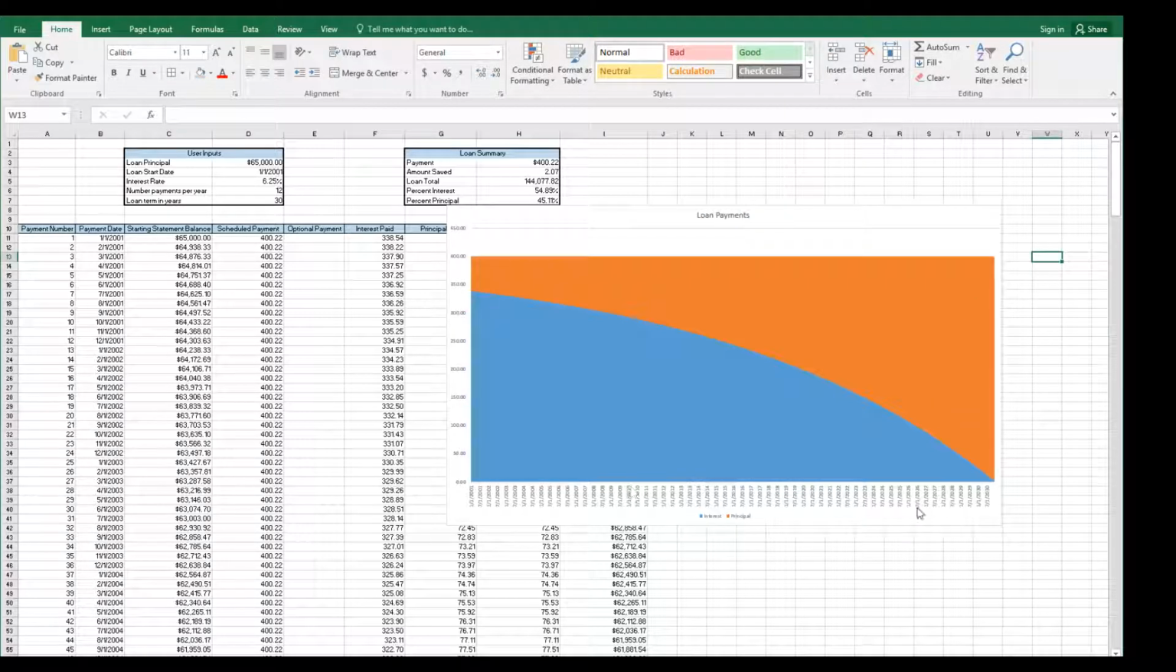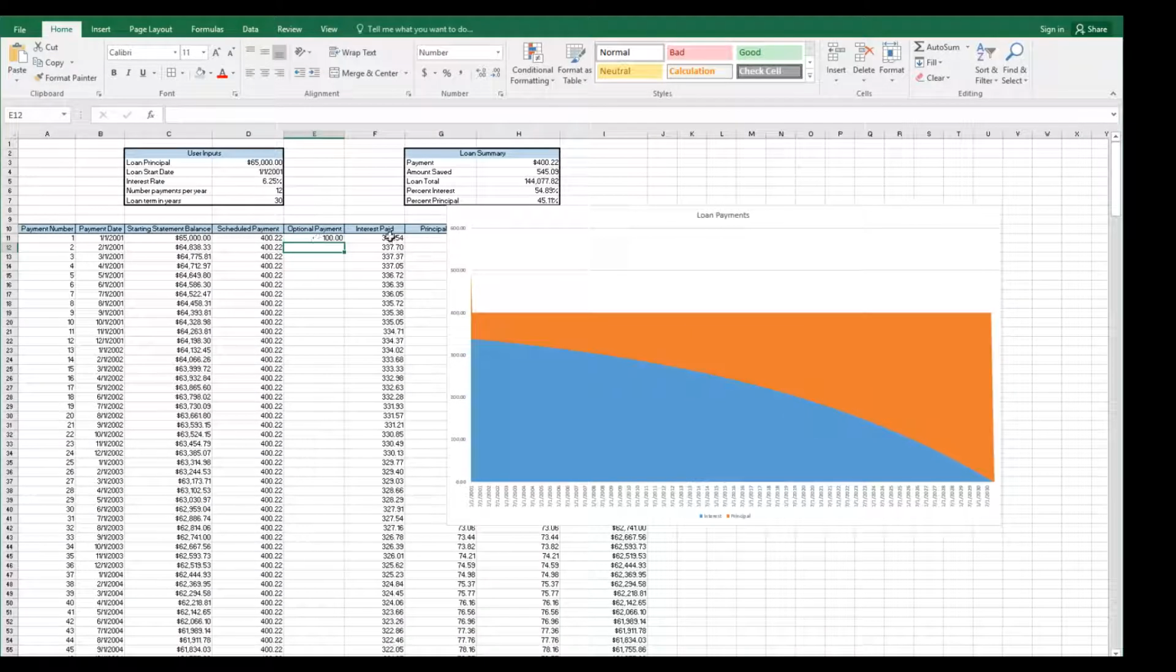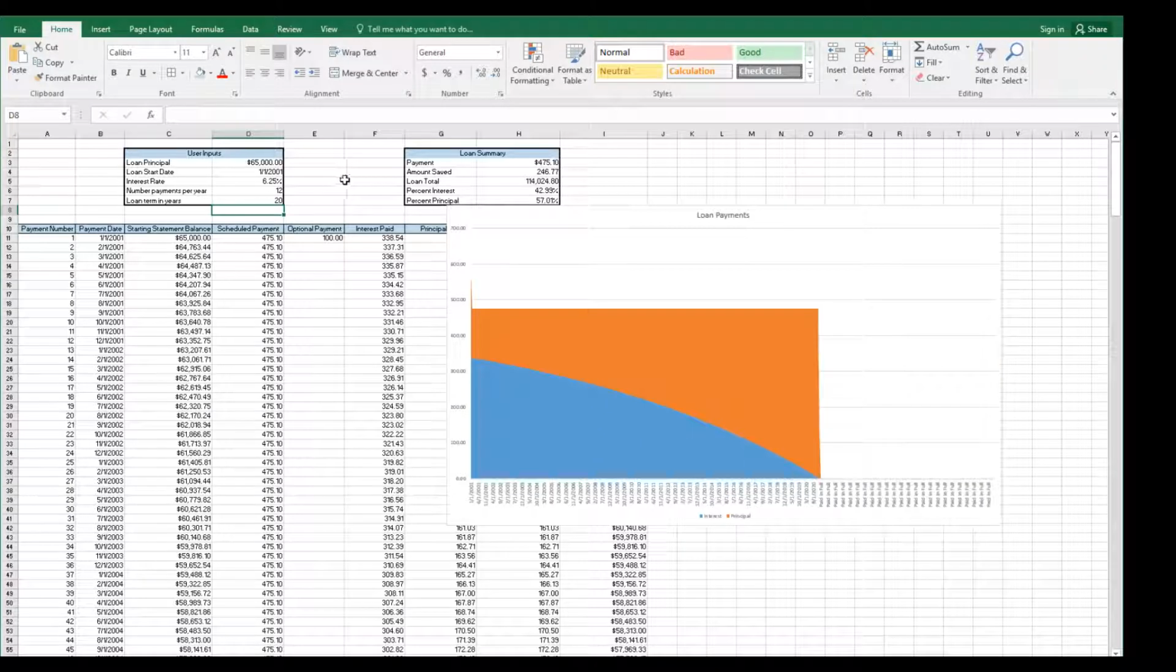So we see on the x-axis we have our payment dates. On the y-axis is the corresponding amounts. Blue represents the interest, orange represents the principal, and you'll see if you add an optional payment, that will be accounted for in your graph. And in fact, if you change the number of years for the loan, this graph will automatically update.